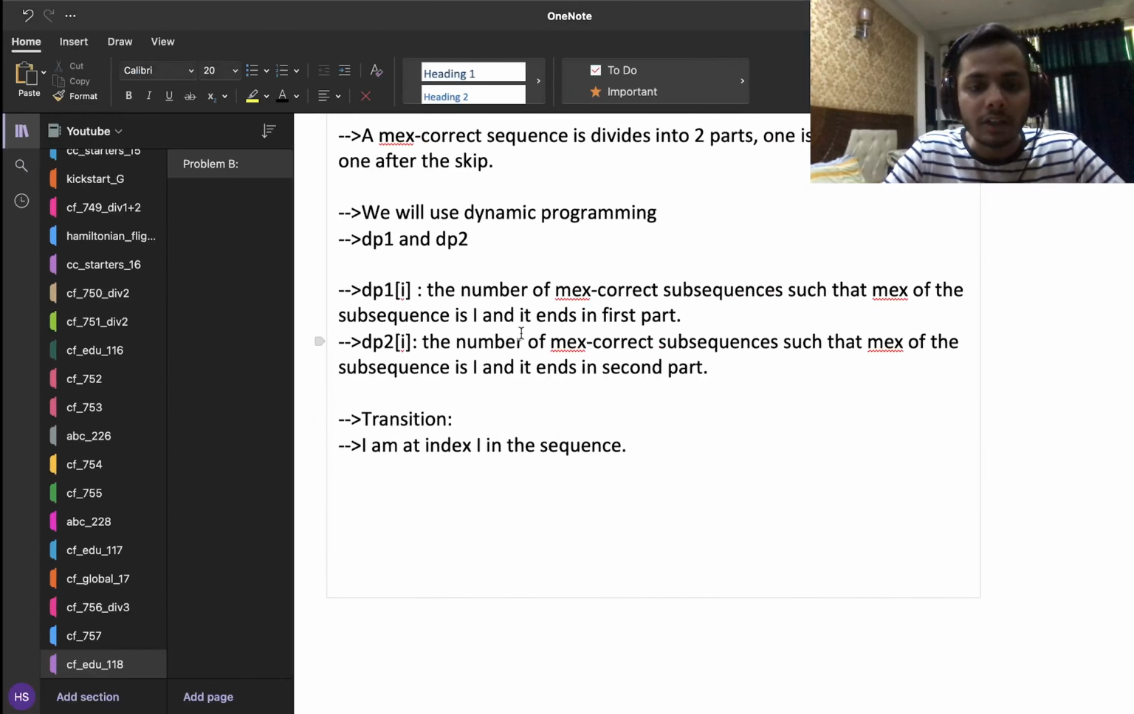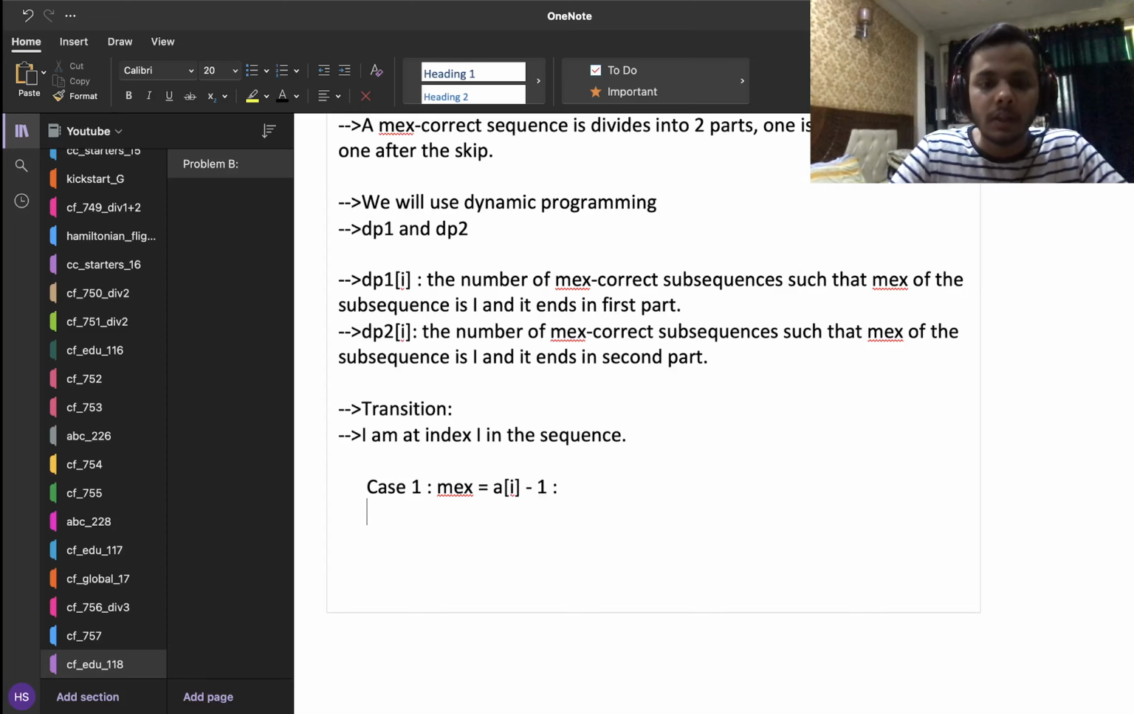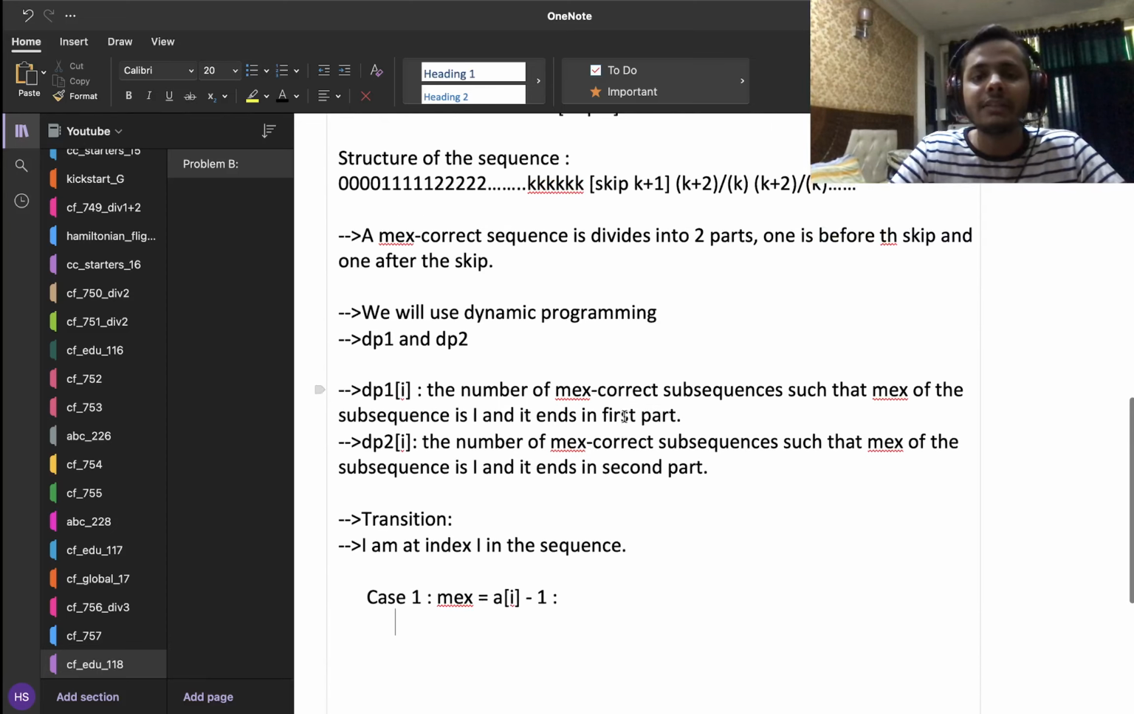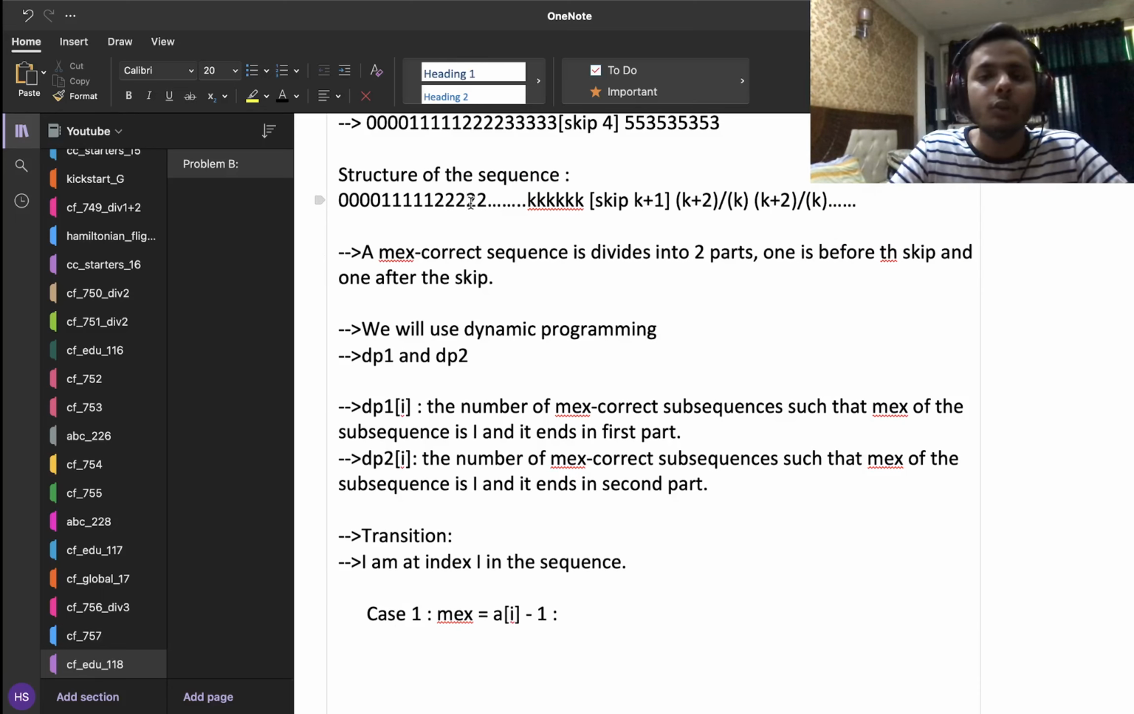So first thing is that let's look at the case when the max is a of I minus 1. So case 1 is when max is equal to a of I minus 1. Now, if max is equal to a of I minus 1, let's see what happens. So the first thing that you will notice is that if you have not yet skipped anything, that is, if you have been using consecutive numbers, let's say you are at a 2, then you know that your max is equal to 3. That is, your max is equal to a of I plus 1. It is not possible that you haven't skipped anything and yet your max is a of I minus 1.